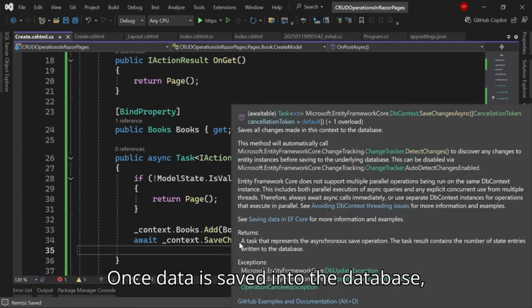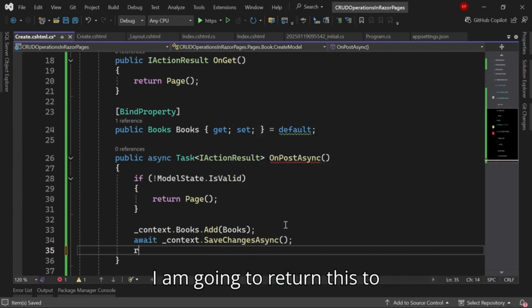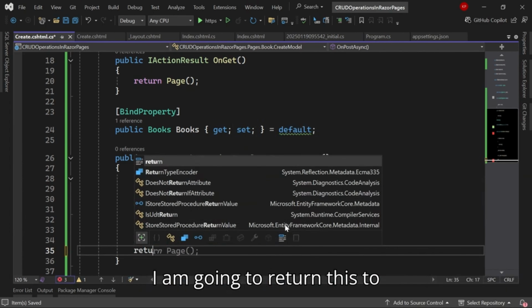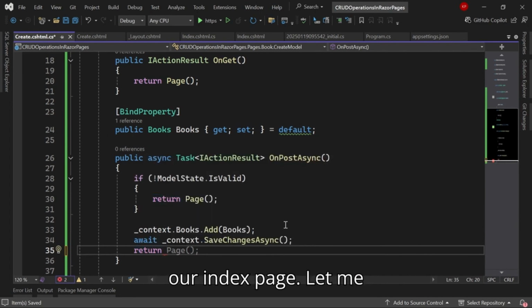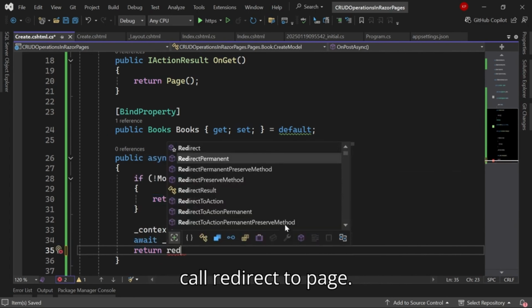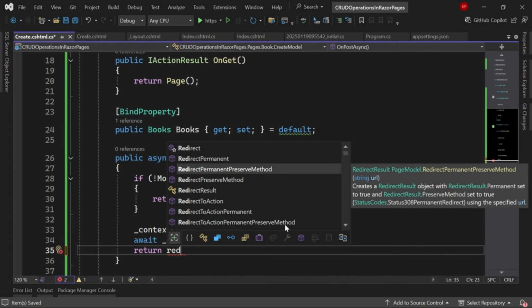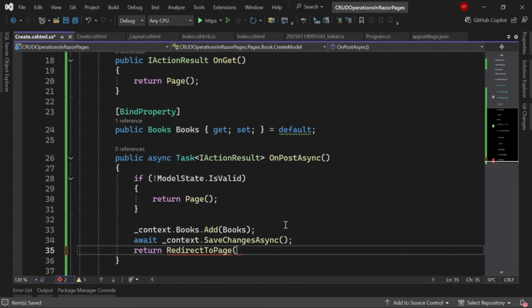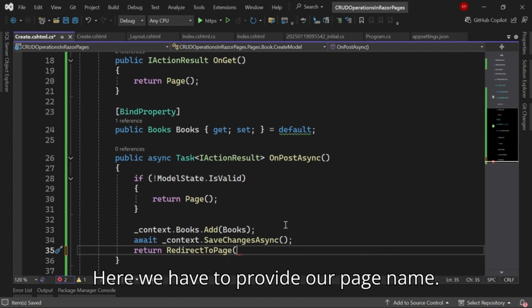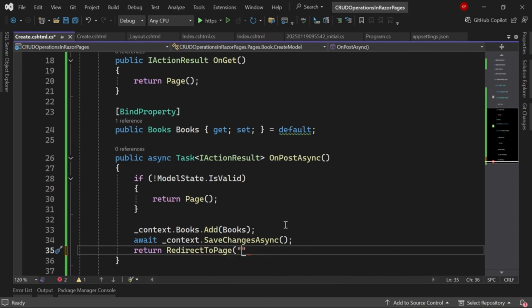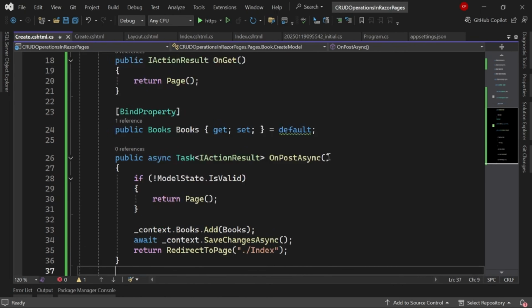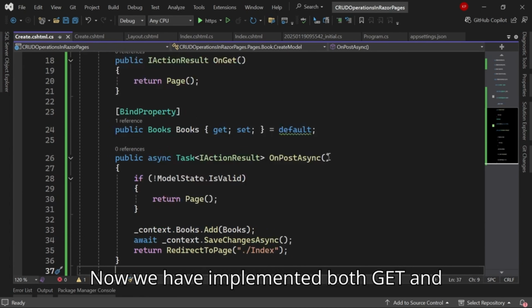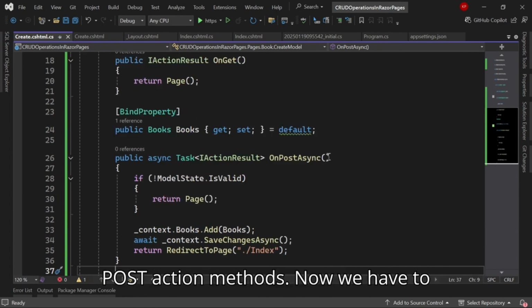Once data is saved into the database, I am going to return this to our index page. Let me call redirect to page. Here we have to provide our page name. Let me make it as index. Now we have implemented both get and post action methods.